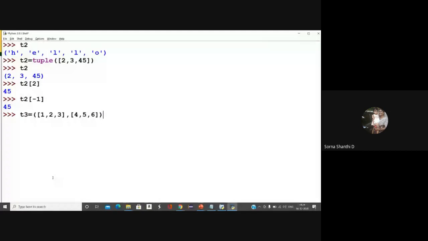Yes, homogeneous. The answer is homogeneous. Why is it homogeneous? Because both the elements belong to the same data type, that is list. Now, inside a tuple, I have nested a list. So both of them are data structures.